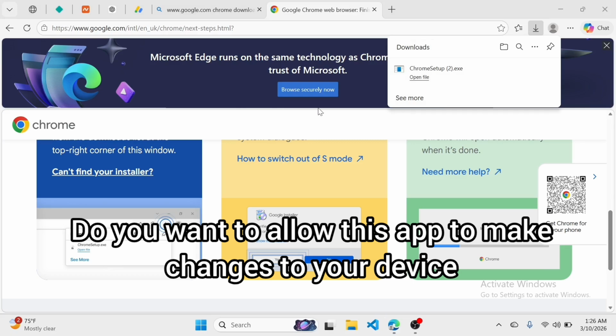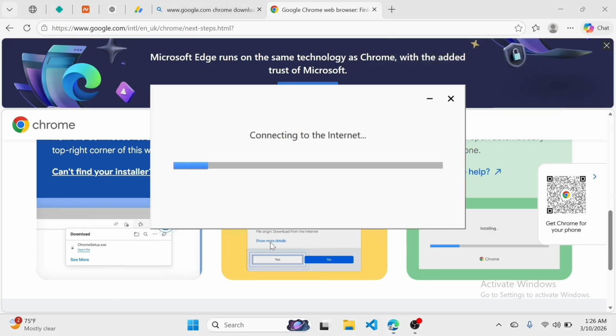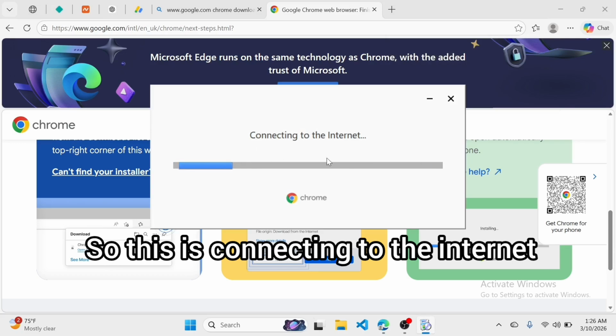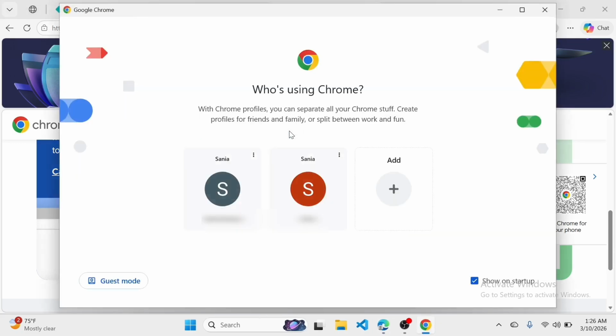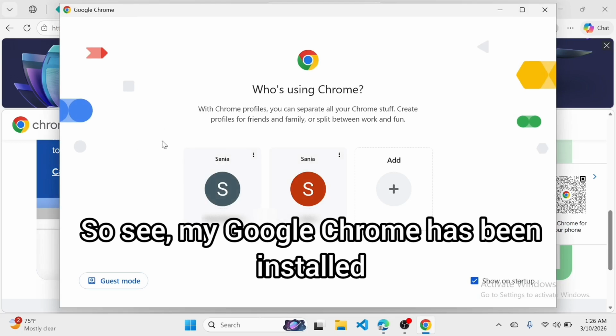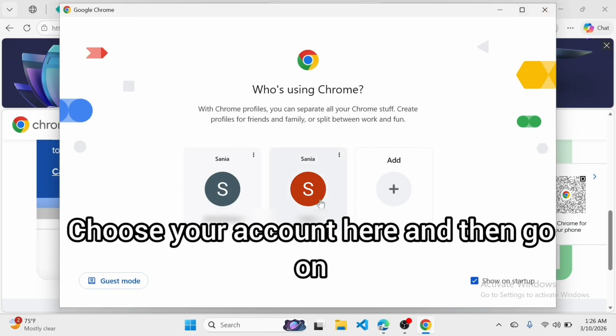Do you want to allow this app to make changes to your device? Yes. So this is connecting to the internet. So see, my Google Chrome has been installed. Choose your account here and then go on.